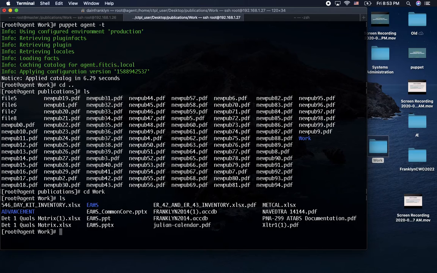So I'm going to go ahead and delete all the files and folders here that begin with EAWS, and I'm going to rerun puppet agent -t. So here goes, rm -ri EAWS*.